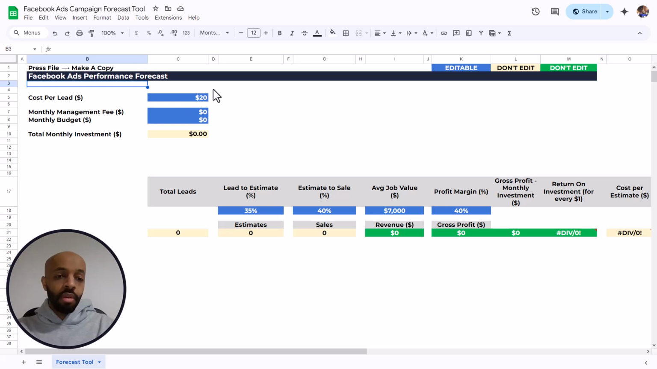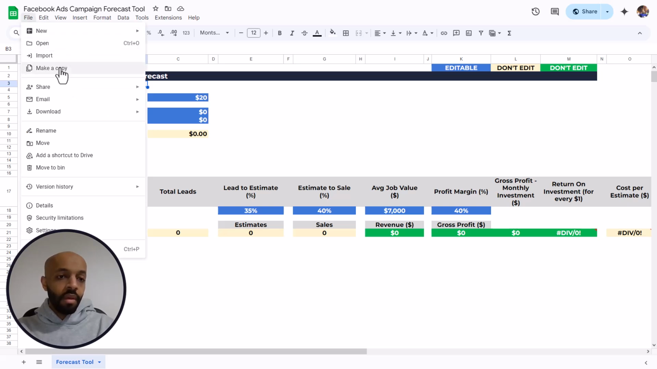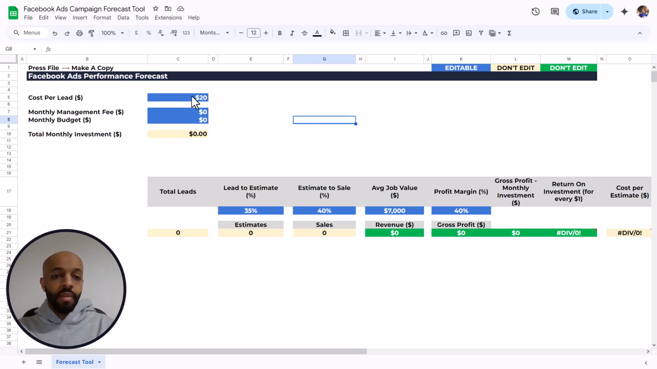But because I'm sharing it with you, you won't be able to input your own numbers in here. So what you should do is go to File and then make a copy. That way you'll copy it onto your own Google account, and obviously you should be logged in. So basically the idea of this tool is that you can input your numbers, and you can see here, it's only the fields in blue that you should edit.